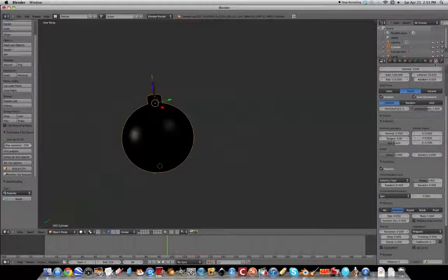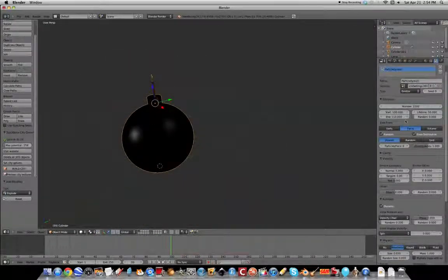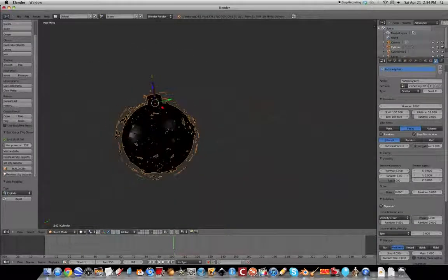So then go to your particle settings again and set Brownian up to 5 and drag up to 0.3. Now if you play this again, that actually looks a little bit better. But one more thing, let's say end to 105. So it's a little bit of a quicker explosion. Boom, that's good.